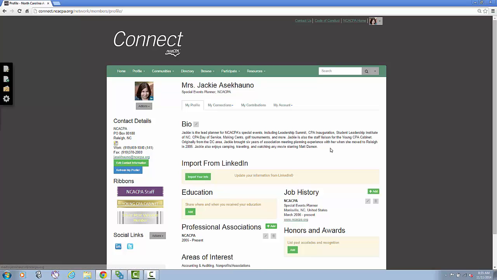The remaining Connect profile will remain in your Connect profile only. You are welcome to share as much or as little information as you'd like, keeping in mind that the more you share, the easier it will be to make connections.